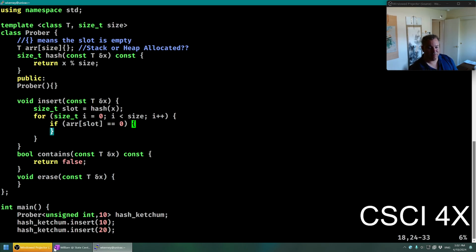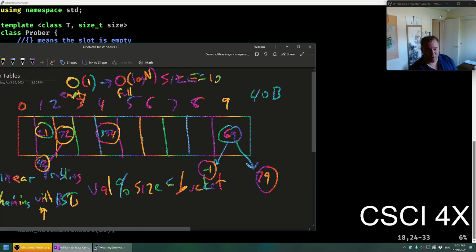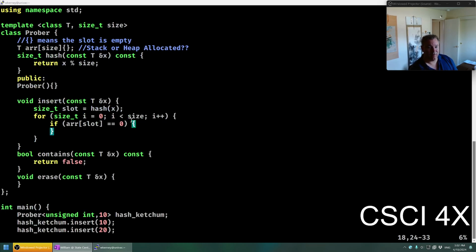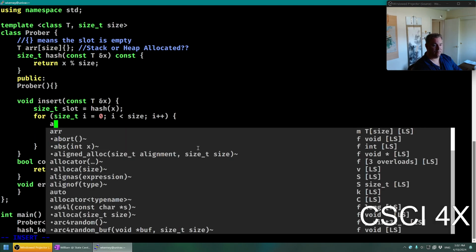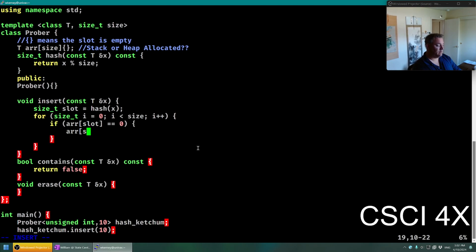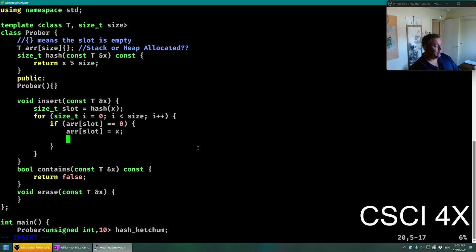So if the bucket that you're hashing to is open, well, if we tried inserting 66, the value here is 0. And so all we do is we just set the value array slot equals x, and we're done. Return. So ideally, the very first time we go there, the slot's open, we put the value of 66 into slot 6, and we get out.